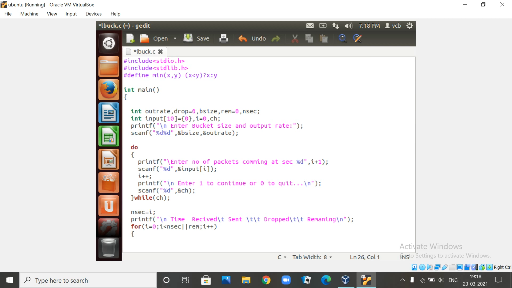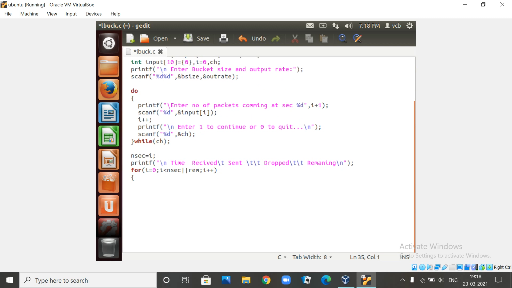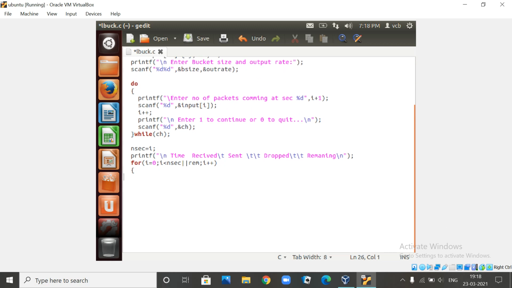Now you are going to use your for loop. So now we will print the first values. Observe here carefully. What are the values you are going to print? As you have seen here, first time, then received. So first printf %d. What is the time? That is the i value, so i plus 1. So you are going to print i plus 1 as the first value.